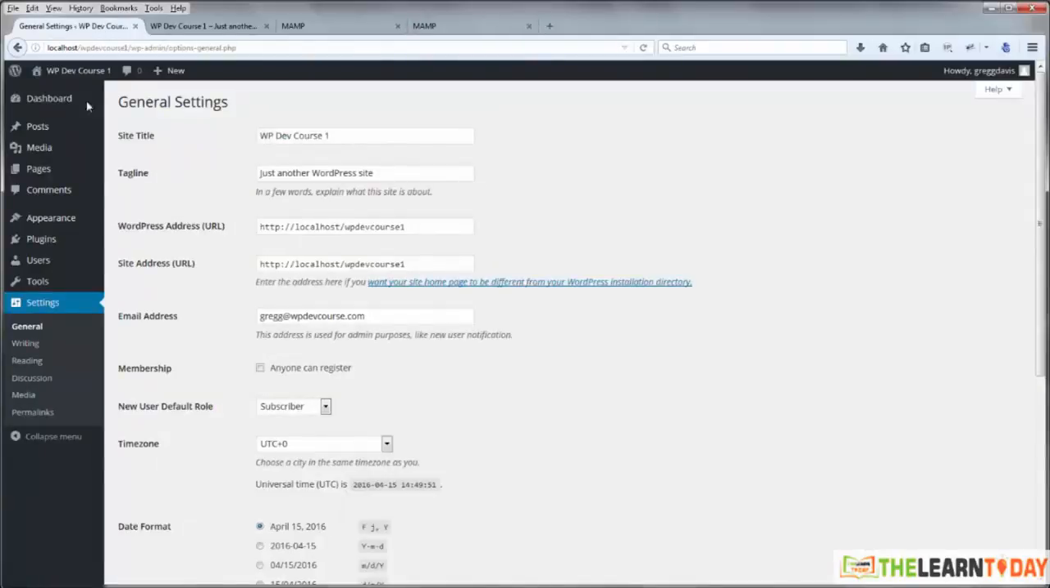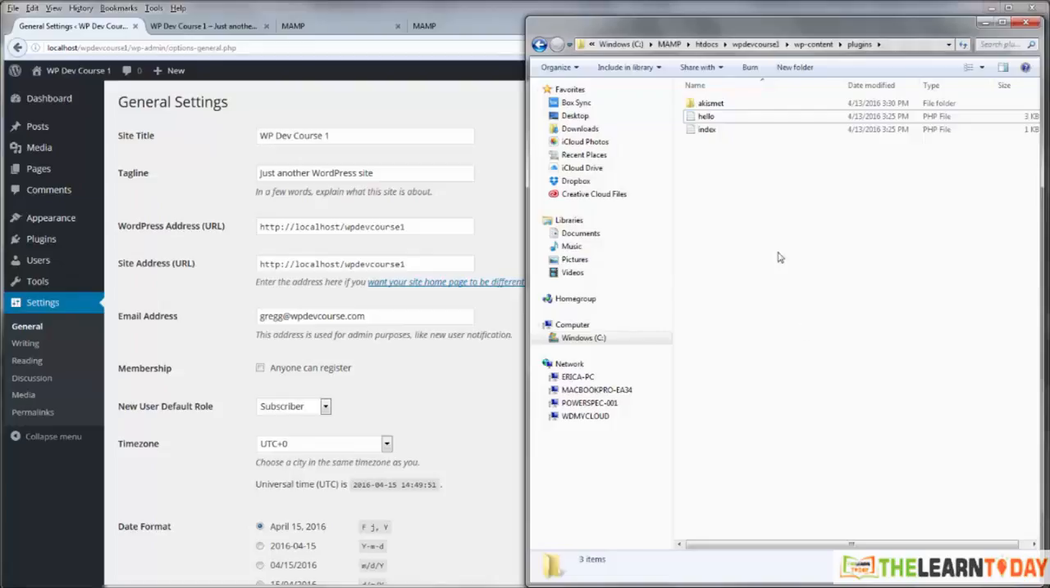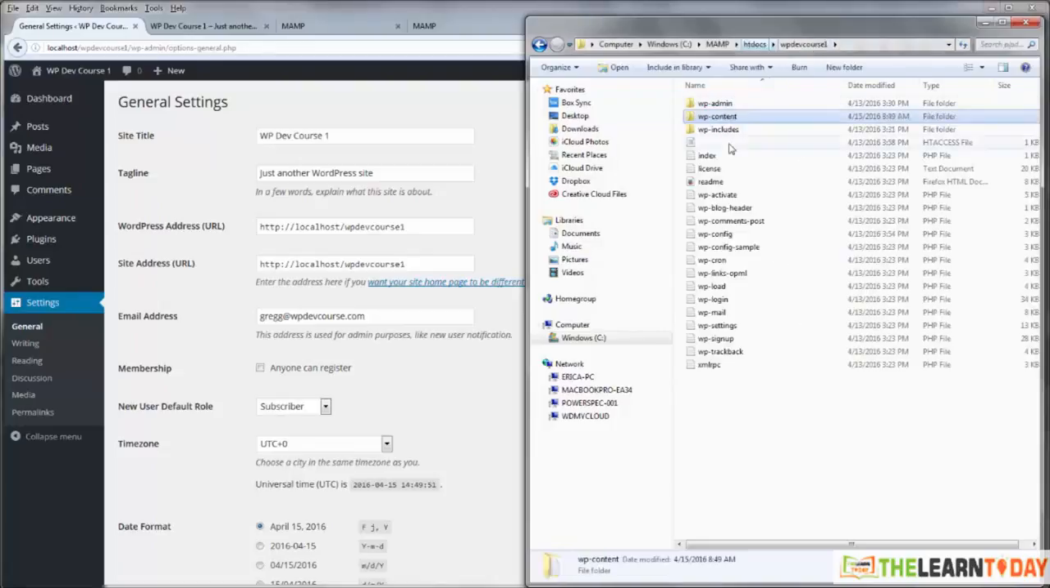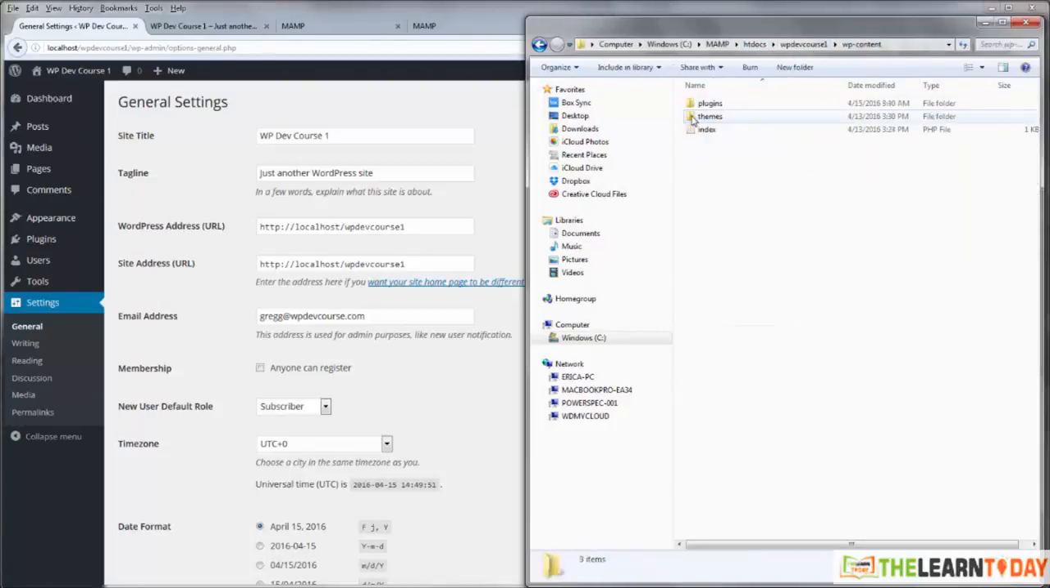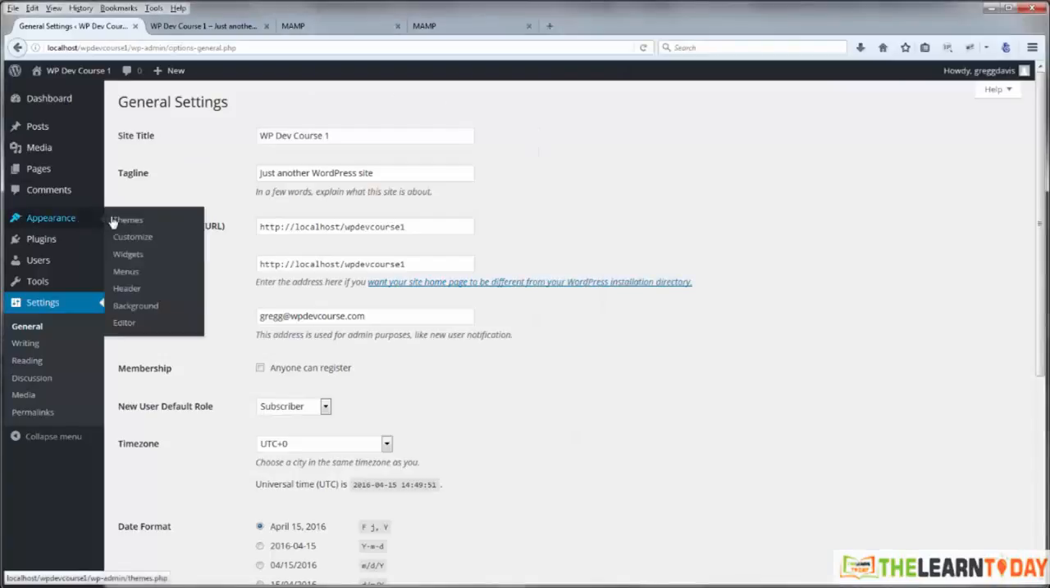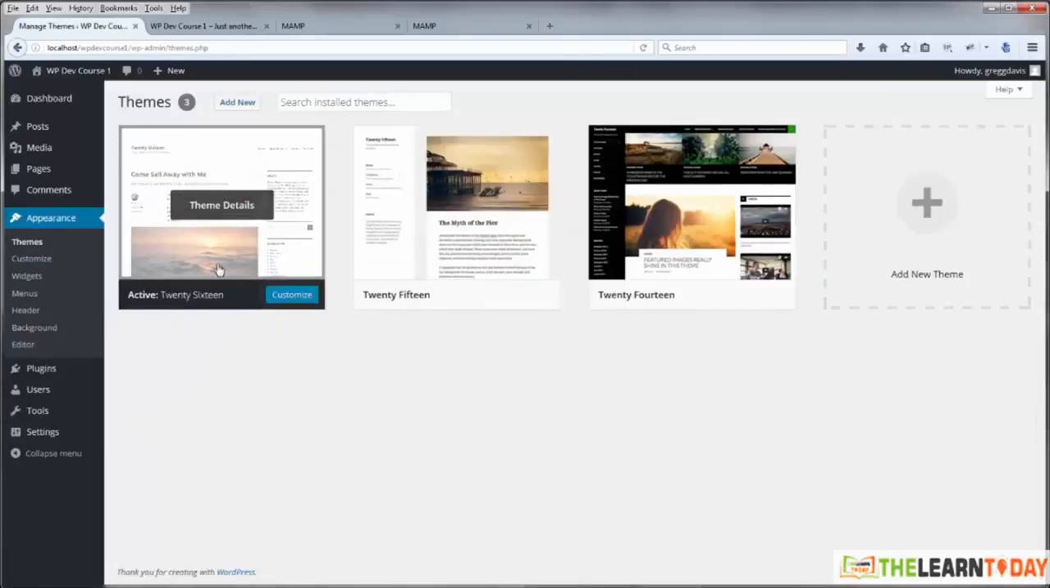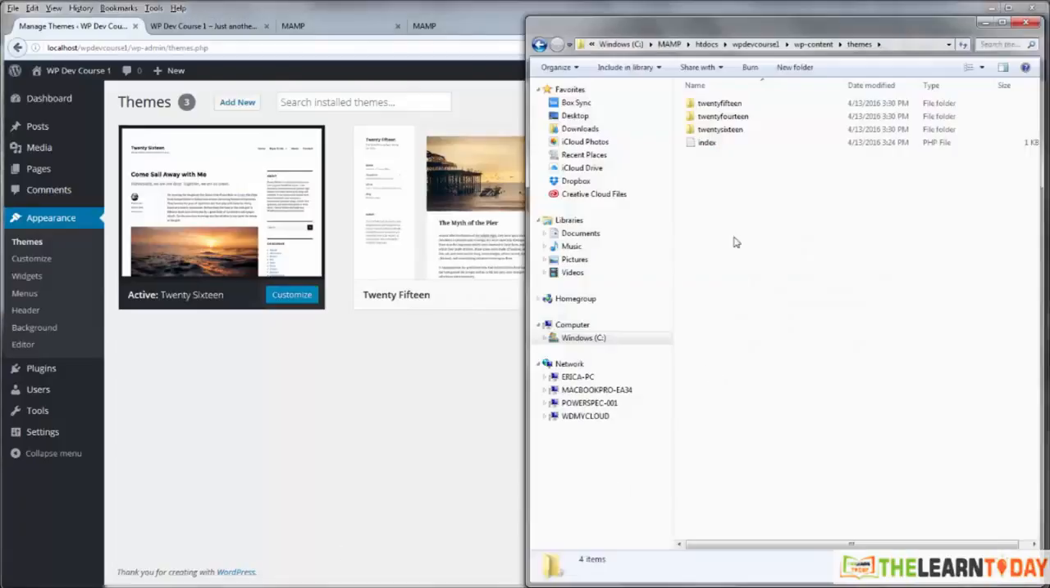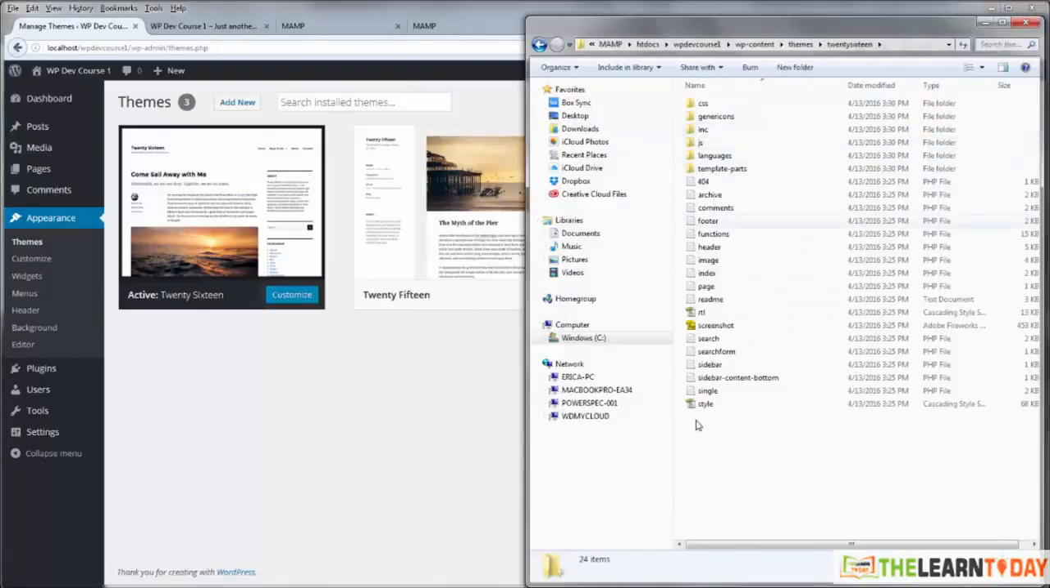Now let's take a look at some more of the file structure under themes. And I'm going to navigate to WP content and themes this time. I know that my theme that I have active is 2016. Let's go ahead and just verify that. Here it is. 2016 is the active theme. So I'm going to open 2016 and just take a look at the files in here.